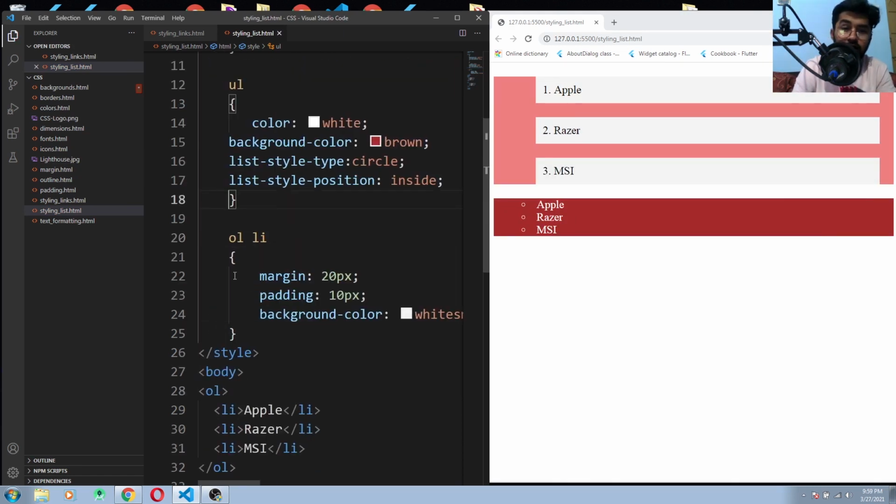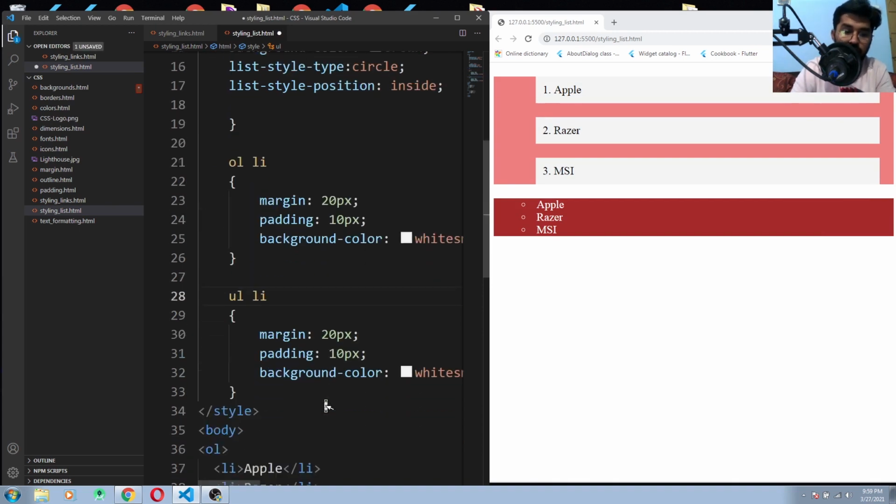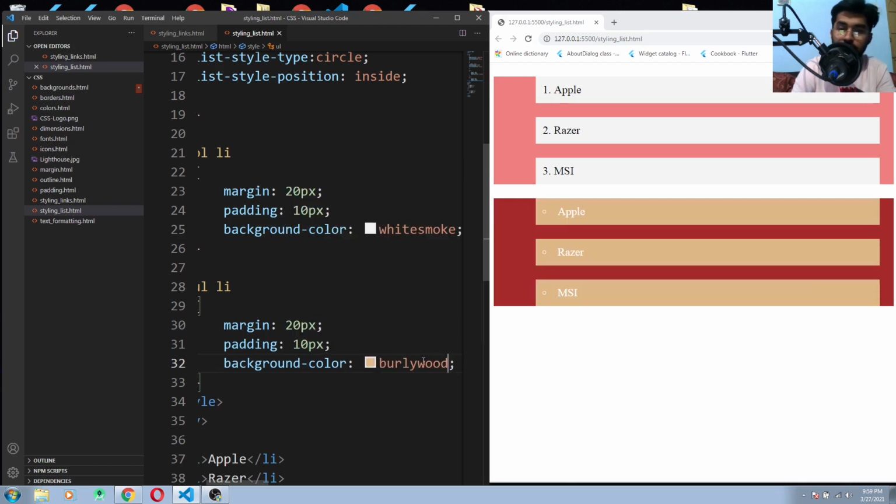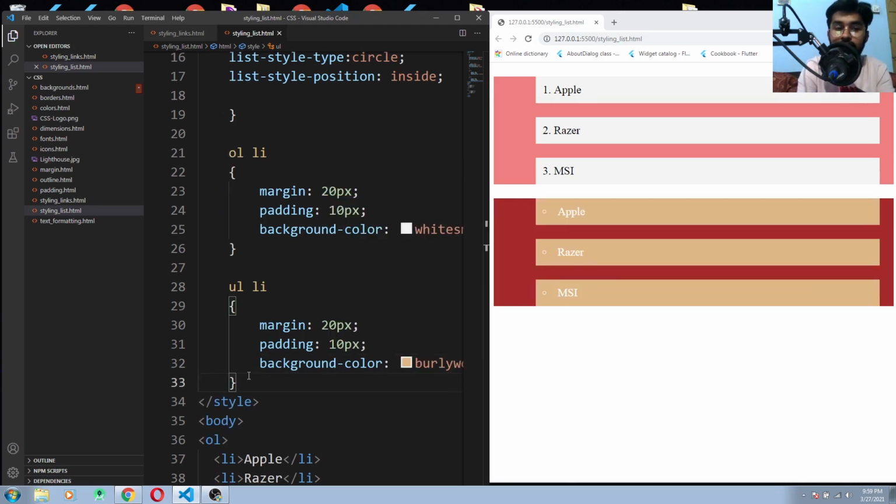You can do the same thing in the unordered list. Let me give it a different color here. It would be Bollywood. This is how you can style the item of the list.